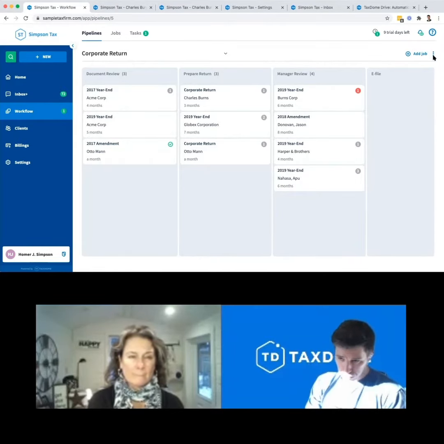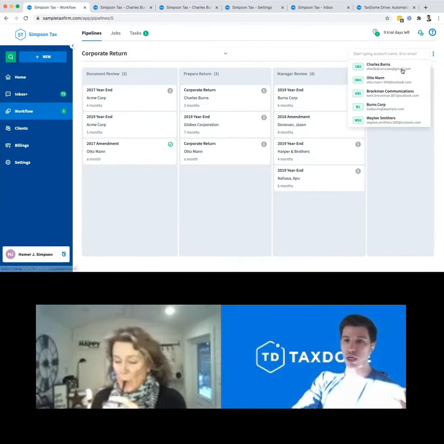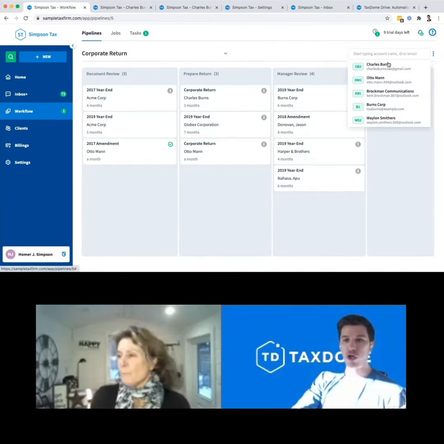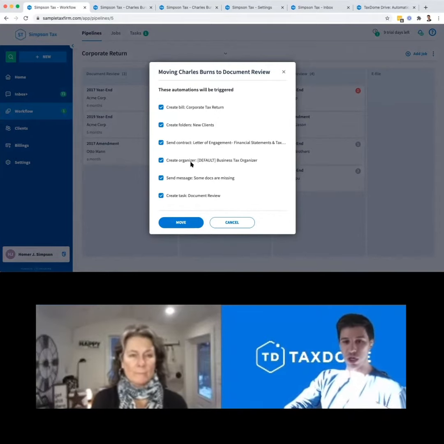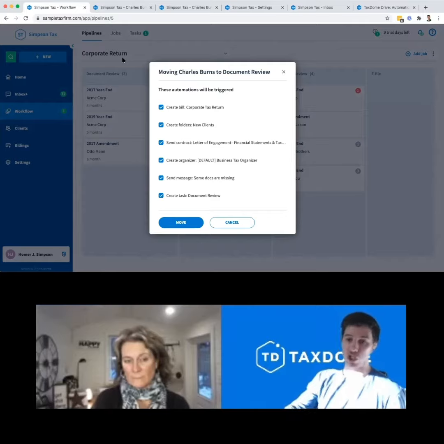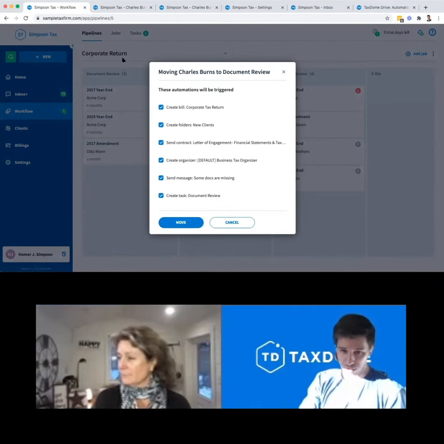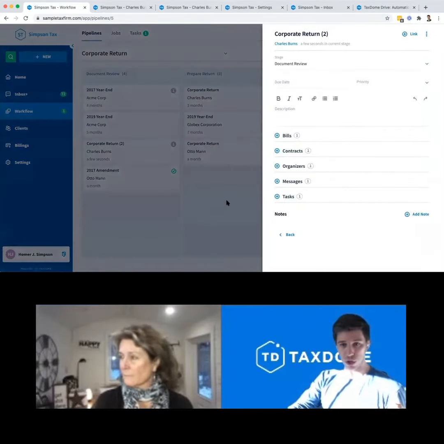So I'll give you a perfect example. I'm actually going to add a job just so you can see what it looks like. So I'm going to start a new job here, and then you'll see all of the automations. And again, this is fully customizable. As you notice here, it's going to send the business tax organizer in the corporate return pipeline, which again is fully customizable. As we go down the line, it's also going to send a message, and it'll also create a task internally for your team to do something. So let me show you.